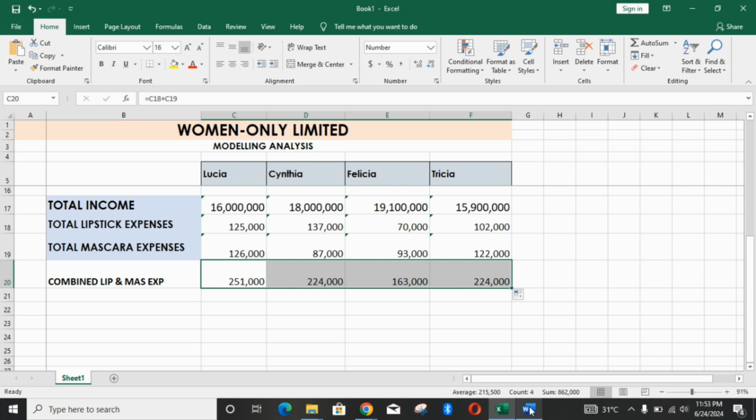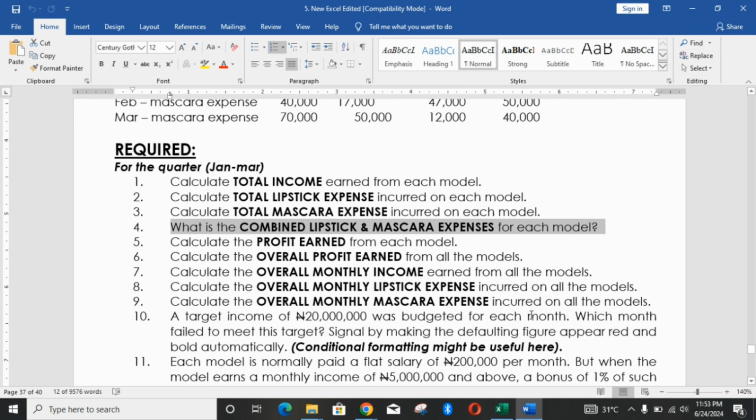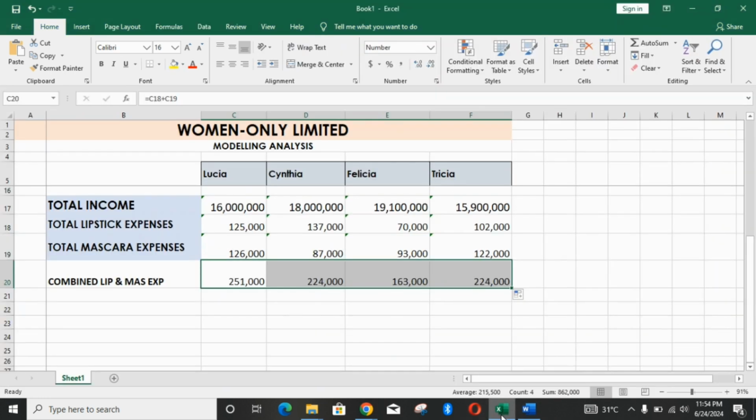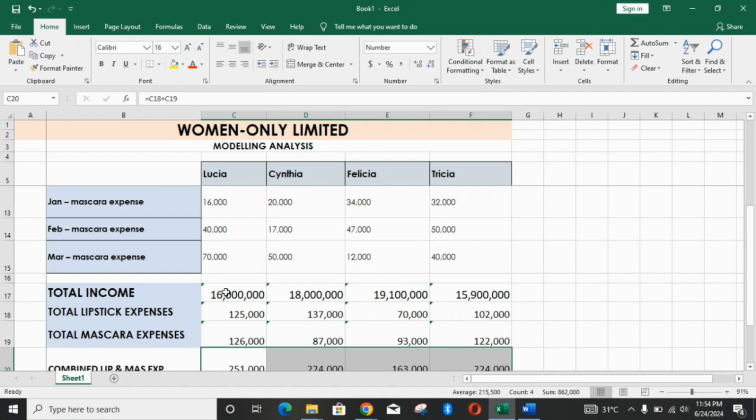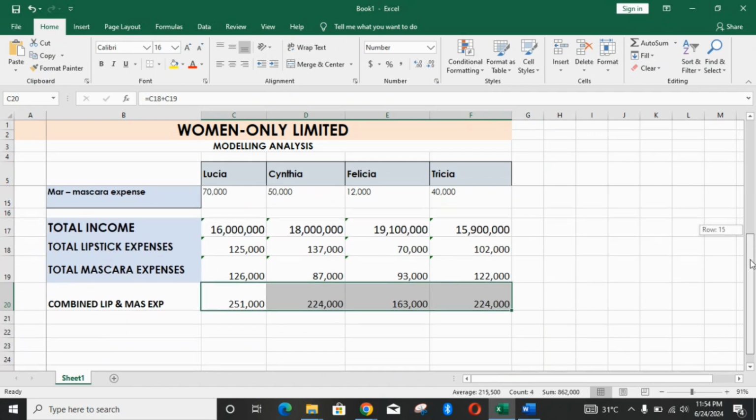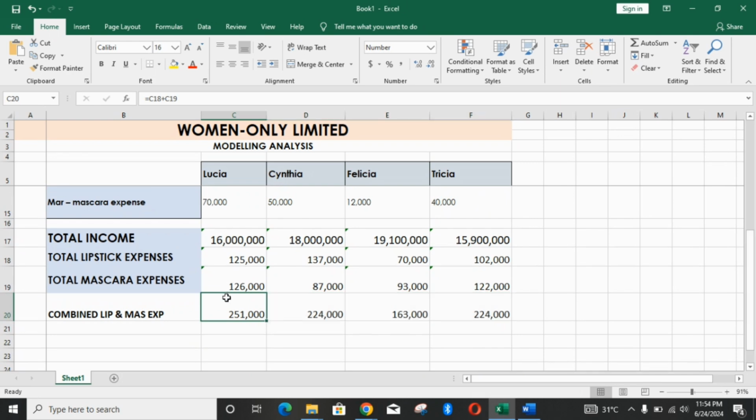Let's go over to the next question and see what we are being asked to do. In question 5, they said, calculate the profit earned from each model. Now, each model earned a profit for the company. When you subtract their combined expenses from the total income that they made, it will give us their profit. When you subtract the combined lipstick and mascara expenses from total income, it will give us our profit per model.